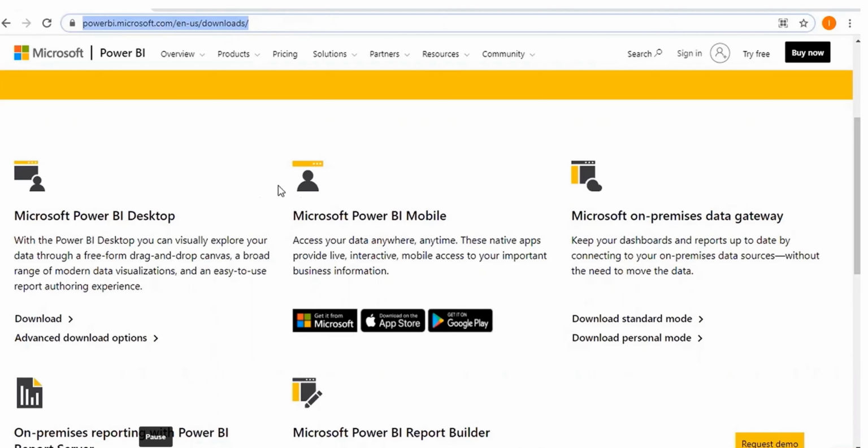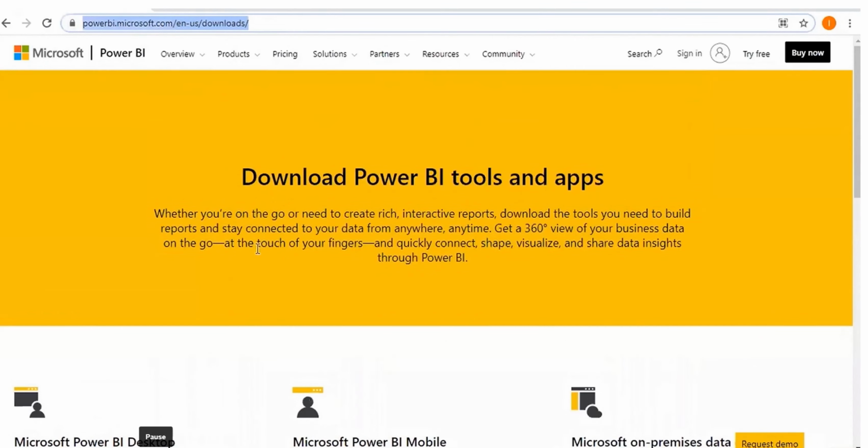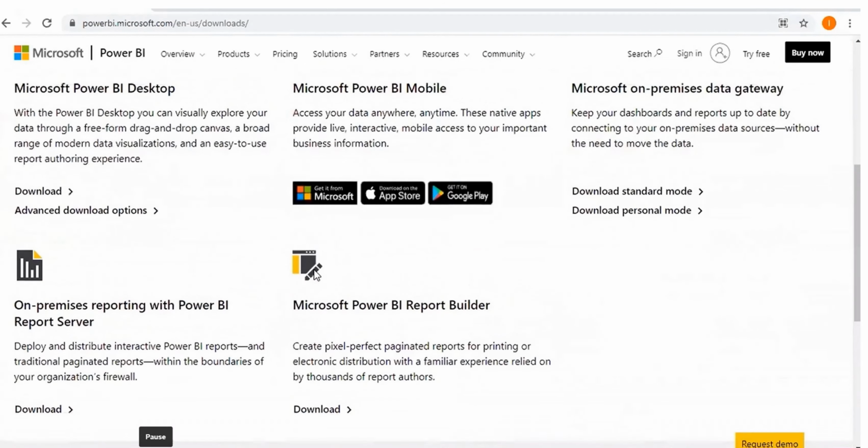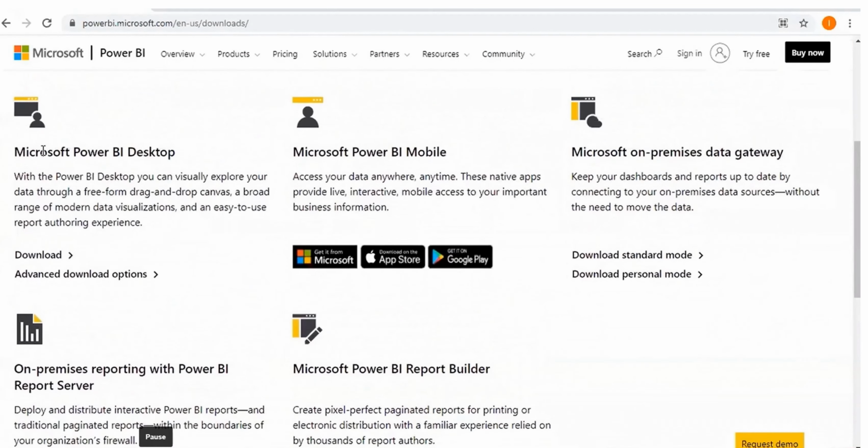this link. Once you open up this link, there you can find some options like Microsoft Power BI Desktop, Microsoft Power BI Mobile, and some other applications as well. Initially, you have to download this one only, Microsoft Power BI Desktop. Okay, so if you click on this download button, it will start downloading the setup file.